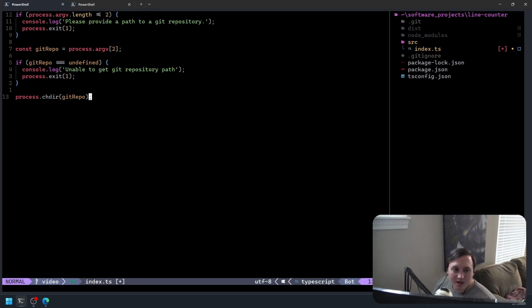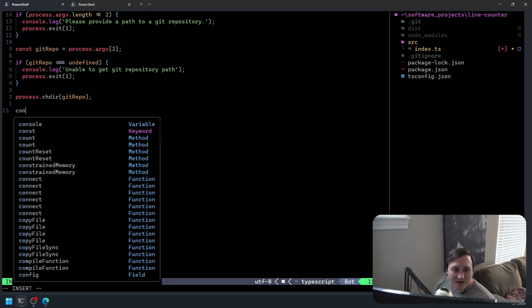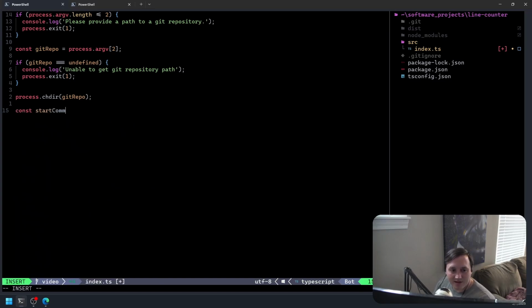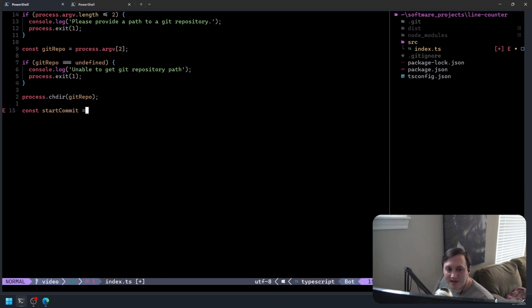All right, so we have process.chdir, and now that we're in the right repository, this is where we're going to want to figure out what commit we are beginning at, and then start processing the git diff commands to extract the line changes that we want to report on. So the first thing I'm going to do is say const startCommit. What we want is the SHA of the current commit.